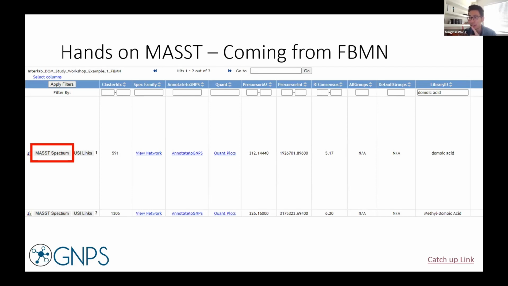As a side note, working with Robin, he already integrated all these things in MZmine. So if there's a particular analyte that you find interesting in MZmine, I think there's one button you can click that says MASST this particular molecule, and it's all integrated there as well. So that's just a side point.